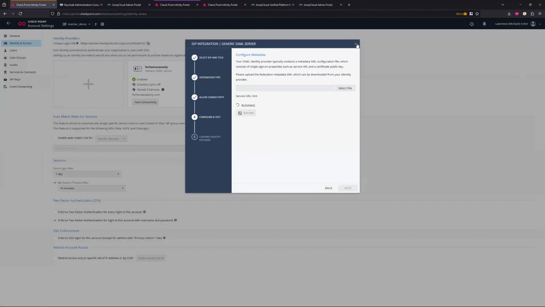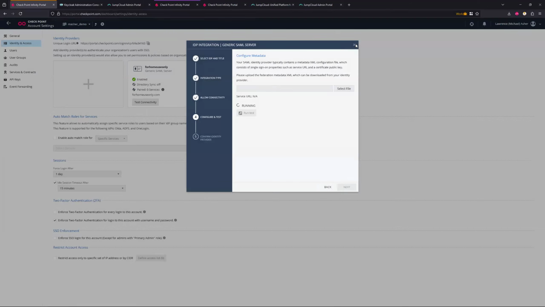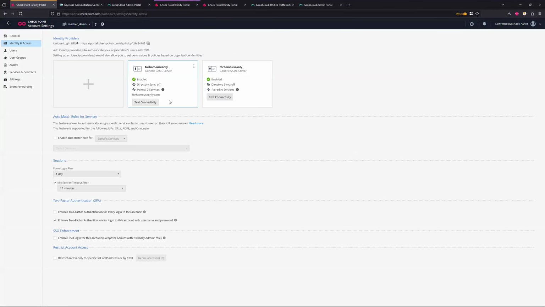So I'm going to exit out of this piece and show kind of what I have. So I have two domains set up here. One of them is going to use the unique URL to log in, and the other one I will just go to portal.checkpoint.com, and each one uses a different single sign-on service.